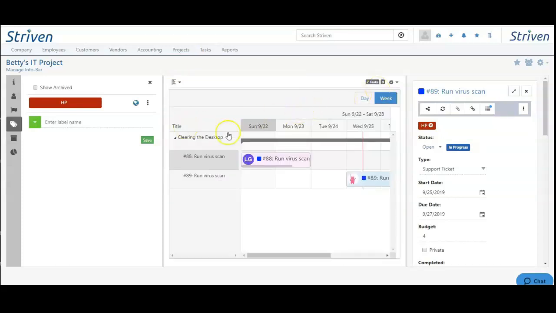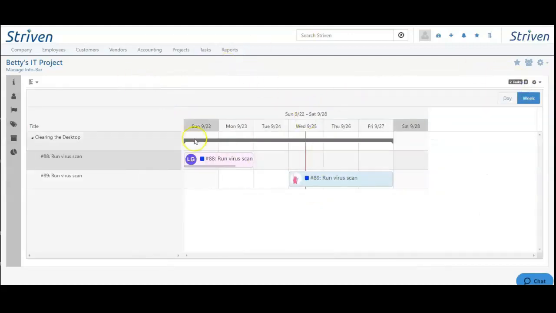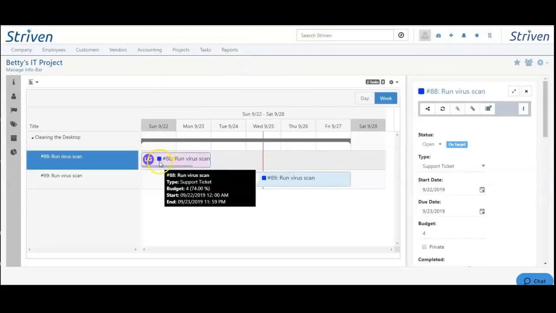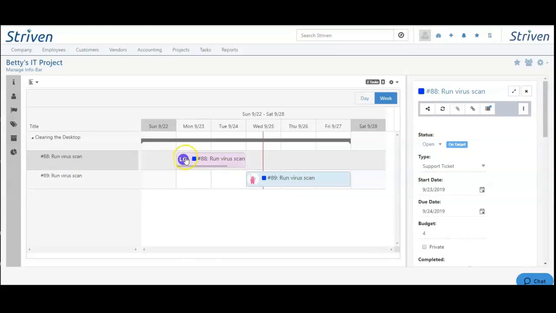From here, you can see that I don't have a very large view, so I'm going to close the labels and the task options here so that we can see our Gantt chart better. You can see that this task was created on 9/22 and falls within our milestone date. I can drag and drop the task anywhere along our milestone to change the start date and due date as needed, which you'll see reflected here.